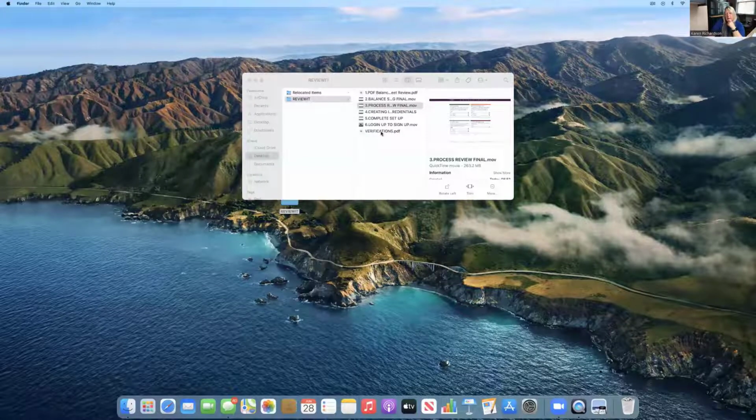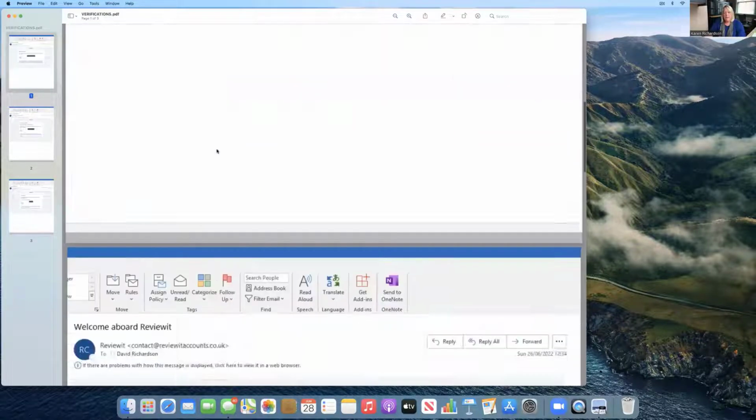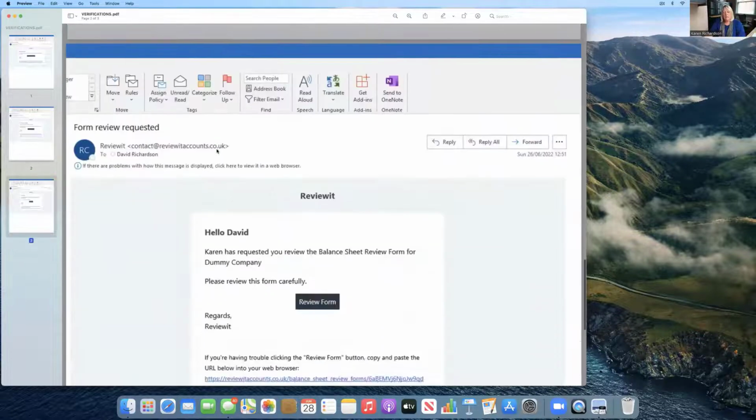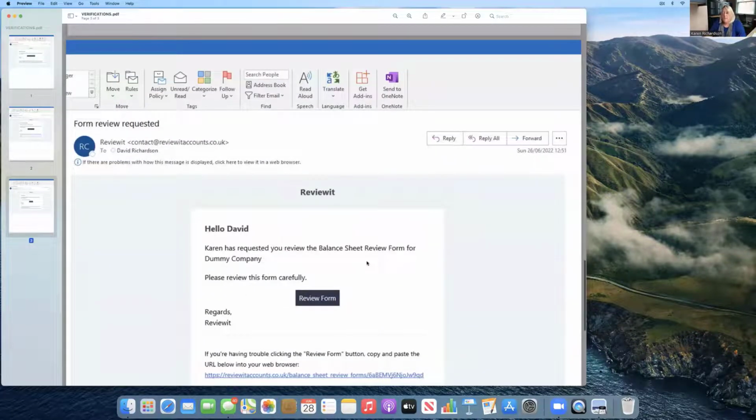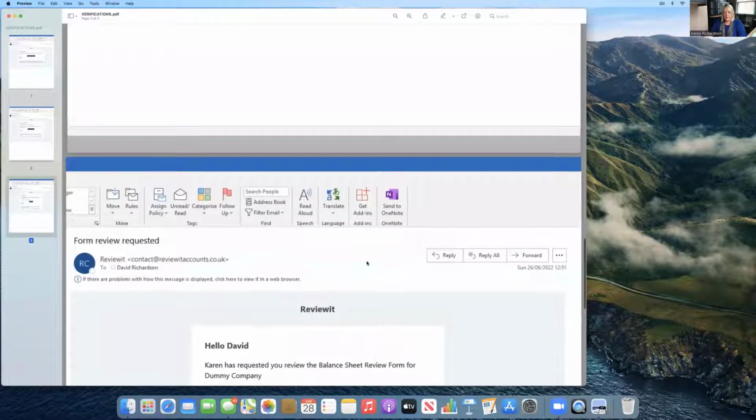As part and parcel of the process, it does create email reminders. So at each of those stages where the form is completed, it will go to the reviewer as a message to say, Karen's requested you review the balance sheet form for dummy company. And on each process, each individual will get a reminder to say that the review has been done. So you're getting an update and a verification as well.